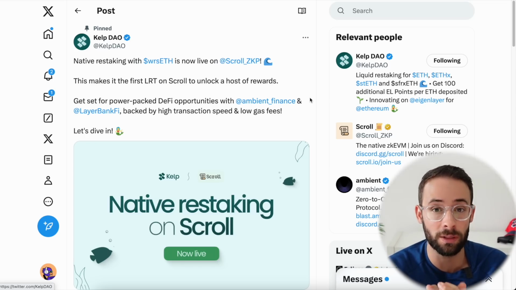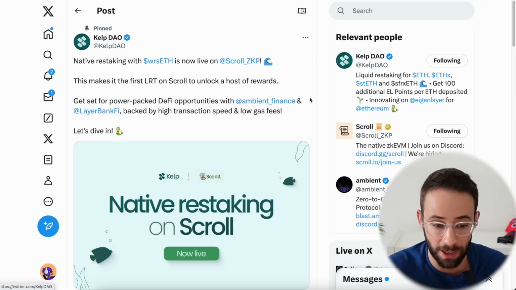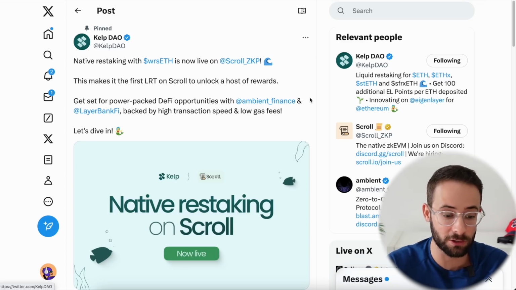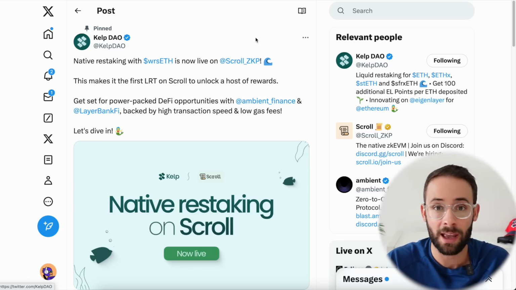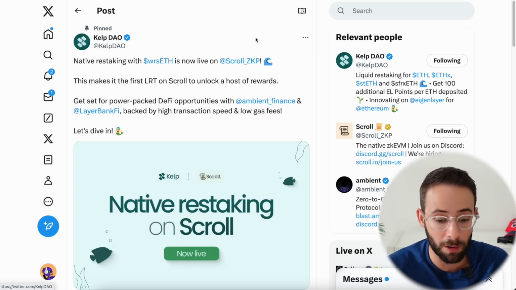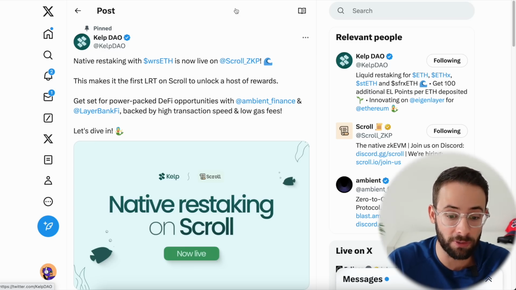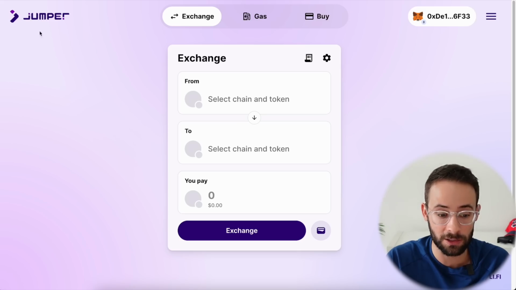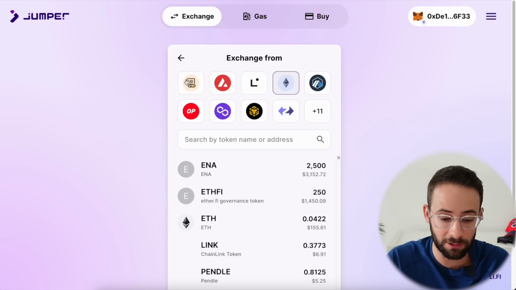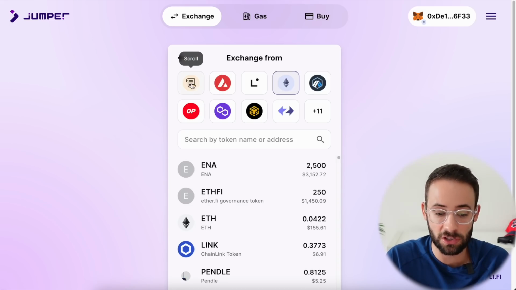I think it's in fact one of the best L2 airdrop targets remaining. And then obviously I think there's still time to farm the KELP DAO airdrop and the EIGEN airdrop. There's probably a month or two left on those. And then the final target that we're going to be hitting actually is Jumper or LIFI, because literally just today, they launched bridging to Scroll.